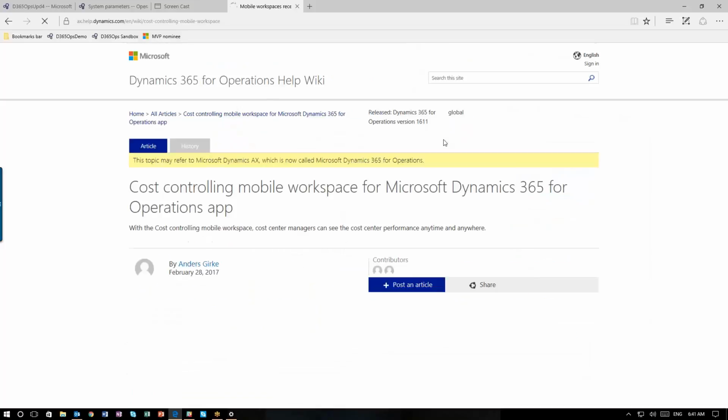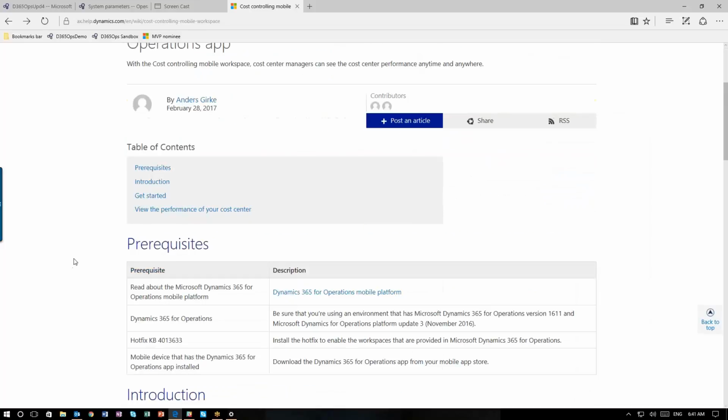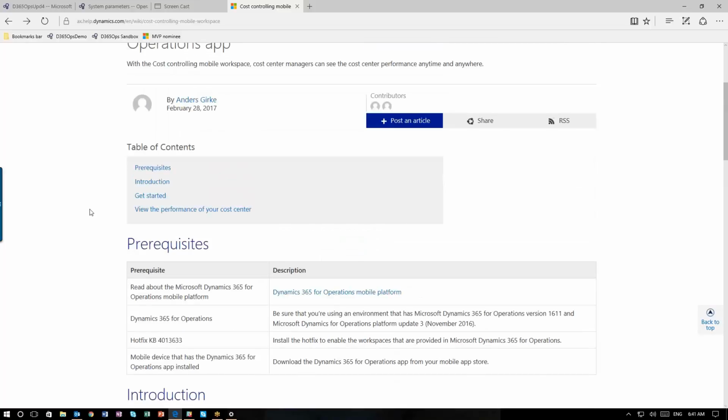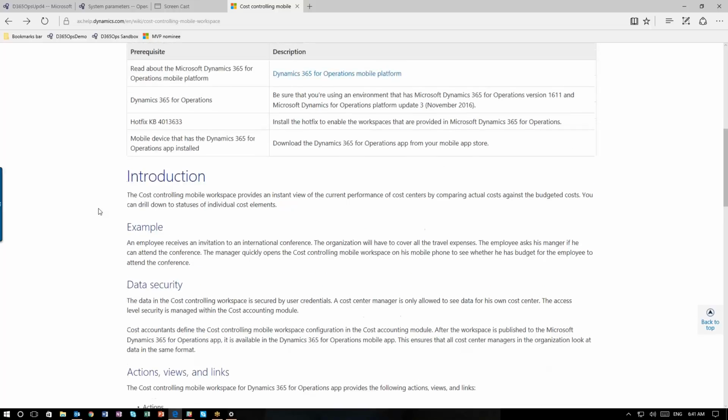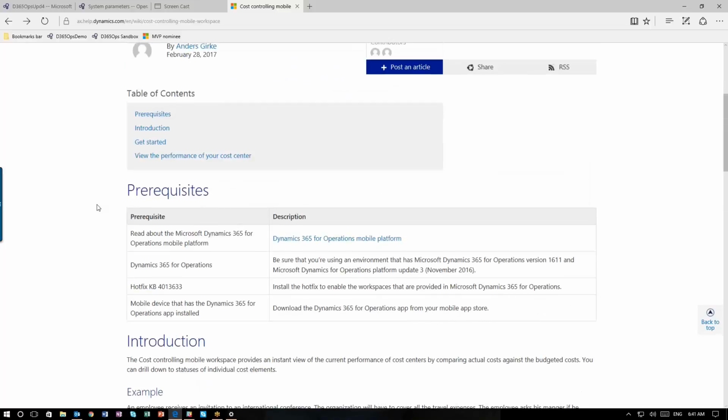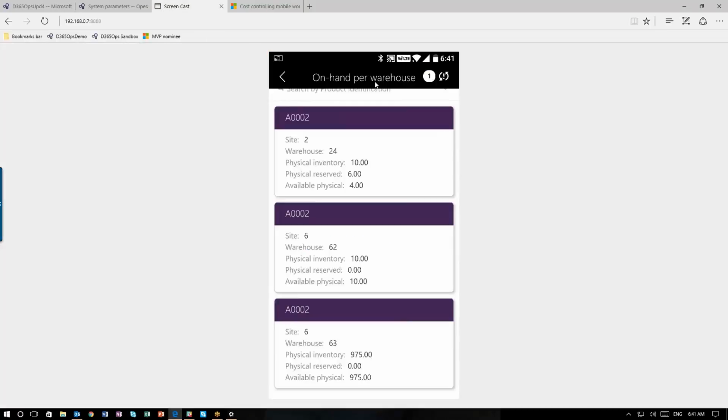In that detailed description you also get information on what the requirements are for you to set it up. You see here what version of D365 it's needed for, and also what kind of hotfix you need. Once that's installed and you have built and synchronized your database, then you should be able to see them within your D365 operations.